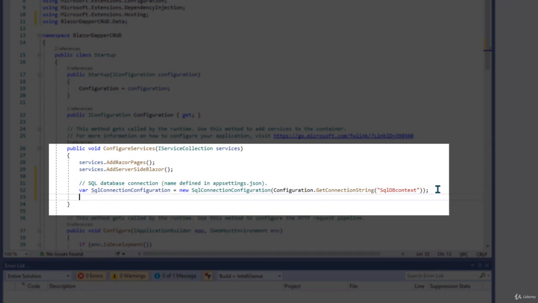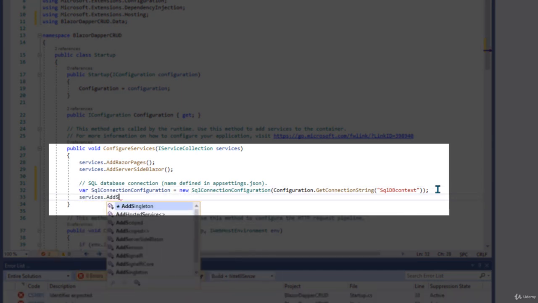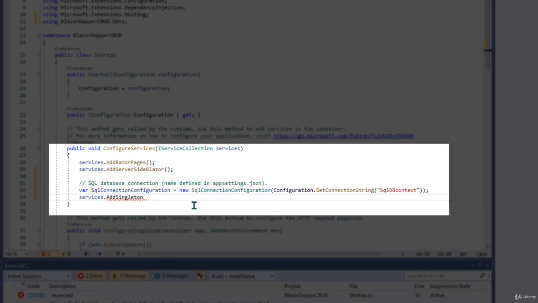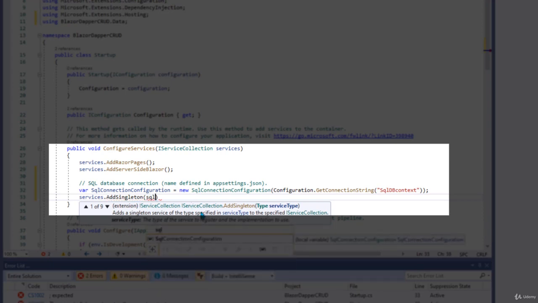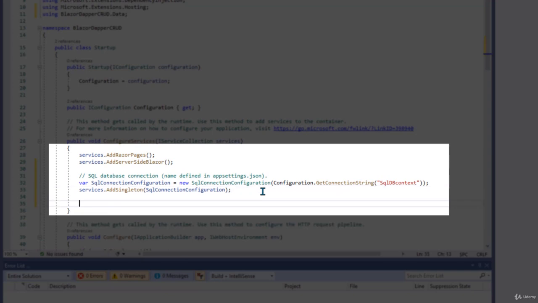Press enter, and on the next line we can set it up as a service using services.AddSingleton, open paren, closing paren, and inside there put sqlConnectionConfiguration, no quotation marks, you're just referring to that variable above.